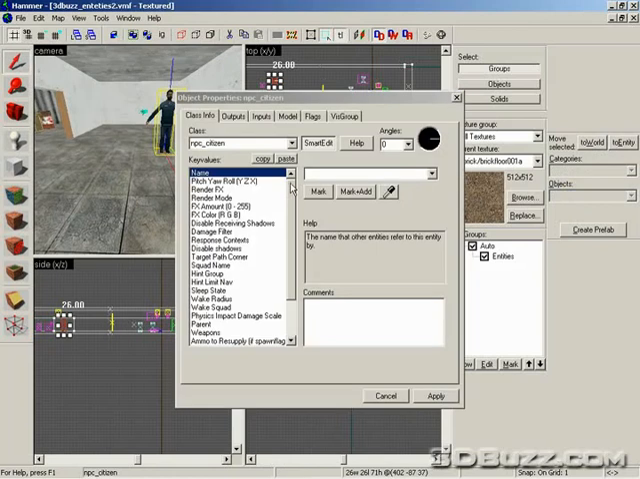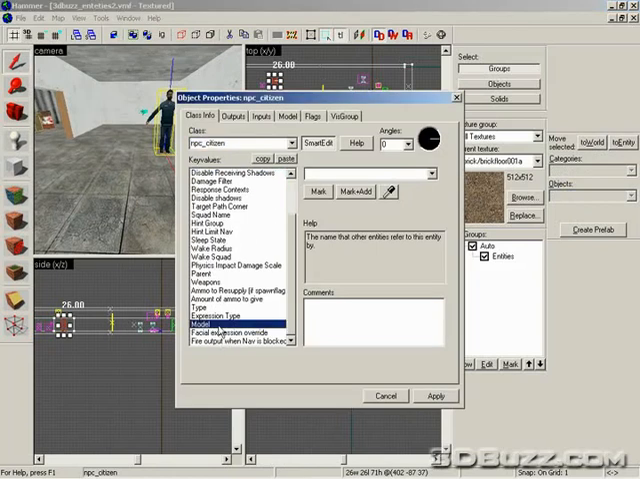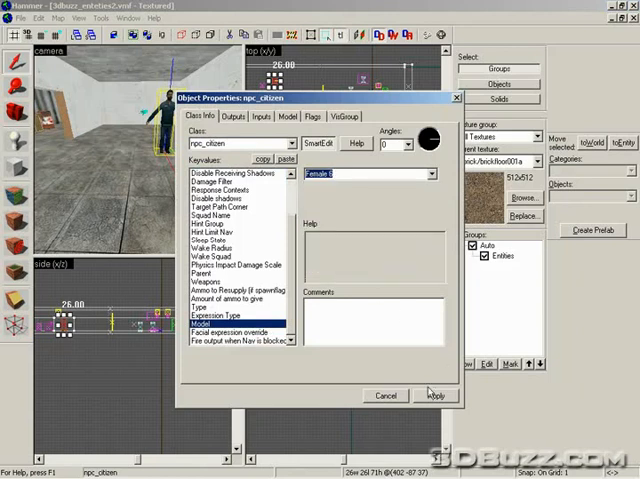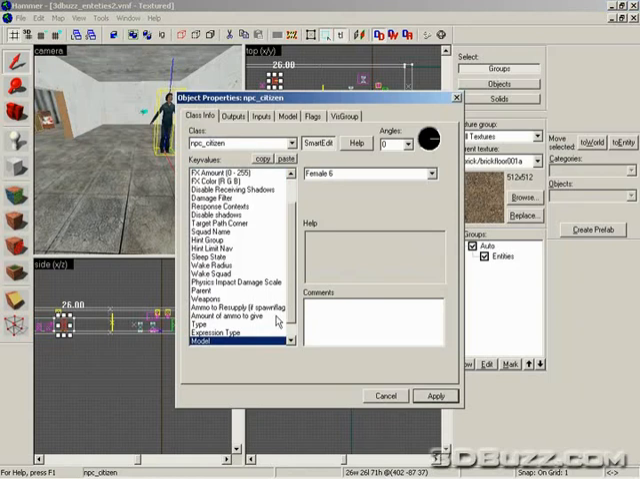Double click on him to go to his properties, and let's change him so that he's a female. Just so that's under the model parameter. Model, you can go females, males, and you can't apparently use this. Cool. Well, that's why it says, Odessa, do not use. That's right. Hit the apply button.